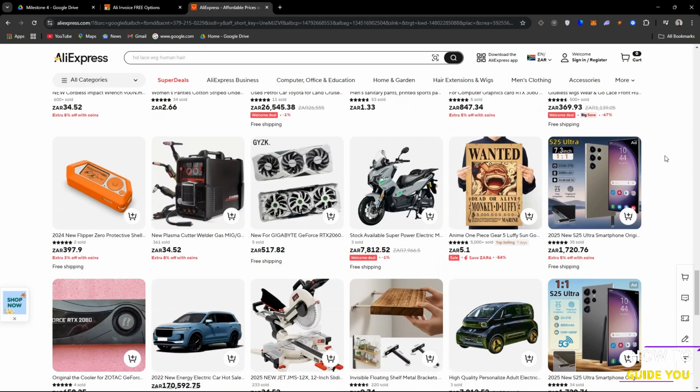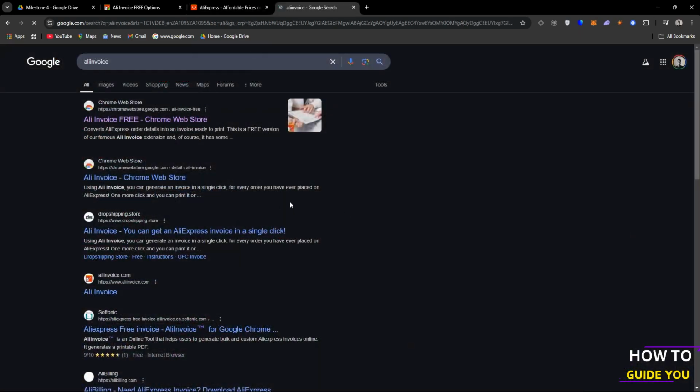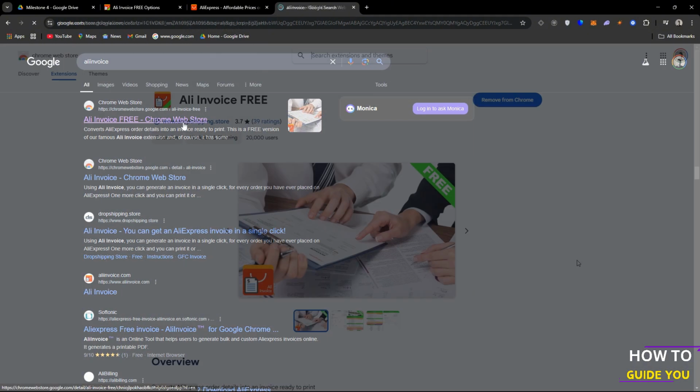So the specific extension we're using here is called Alight Invoice. There's a free option and there's a paid option with a few more features. So just Google search Alight Invoice and install the extension.